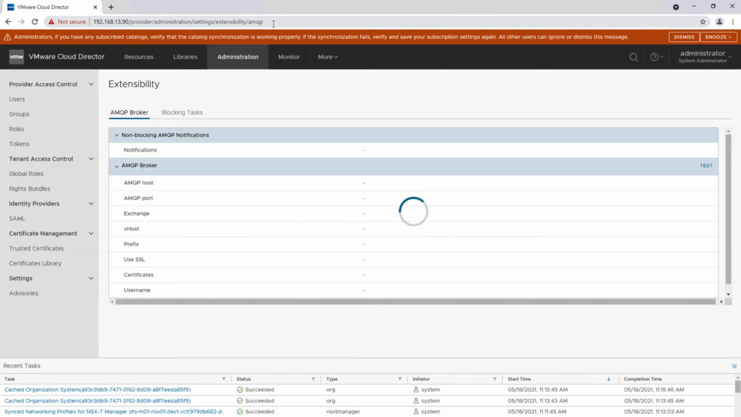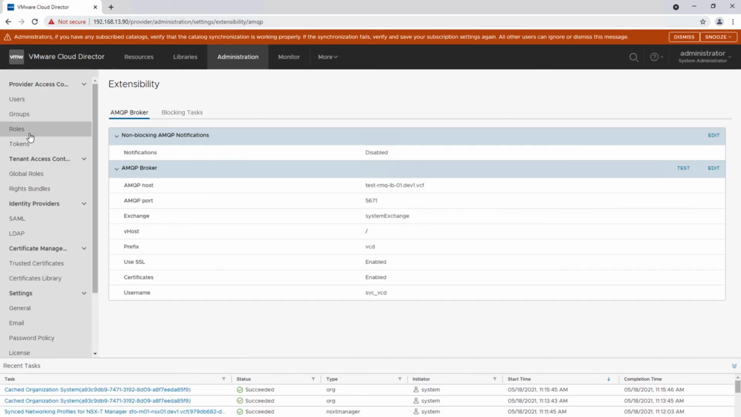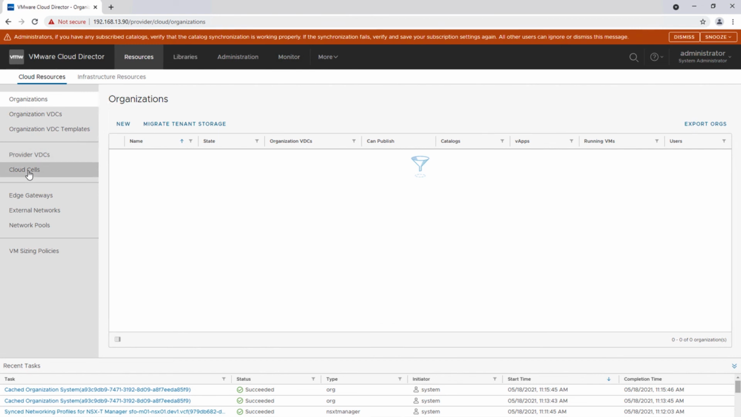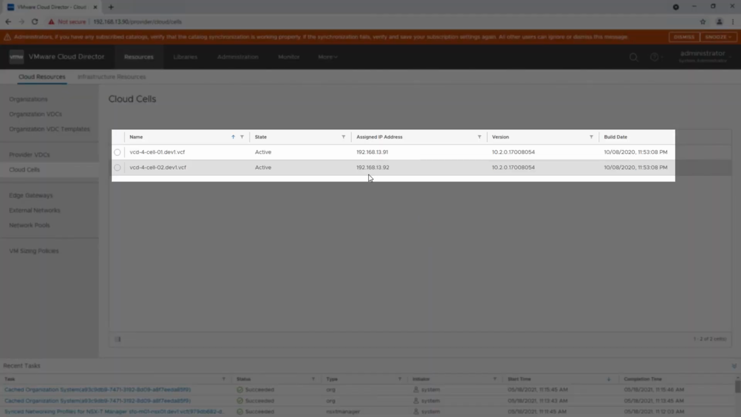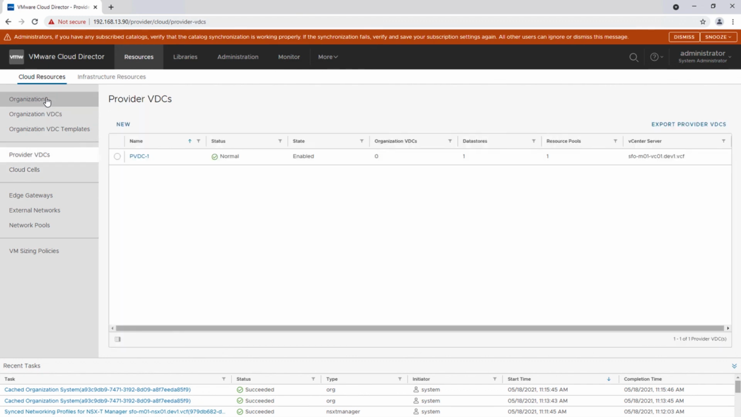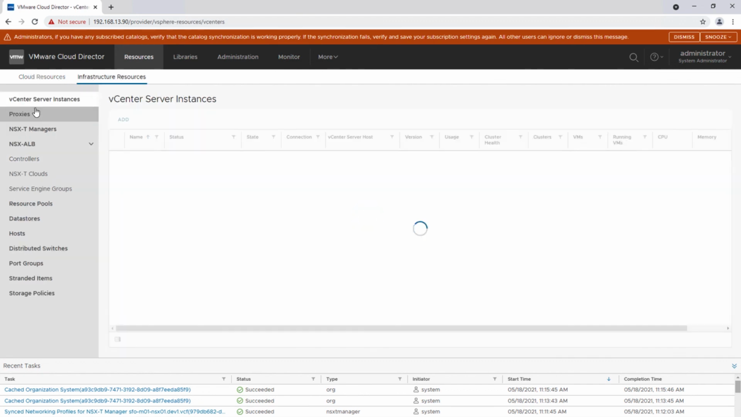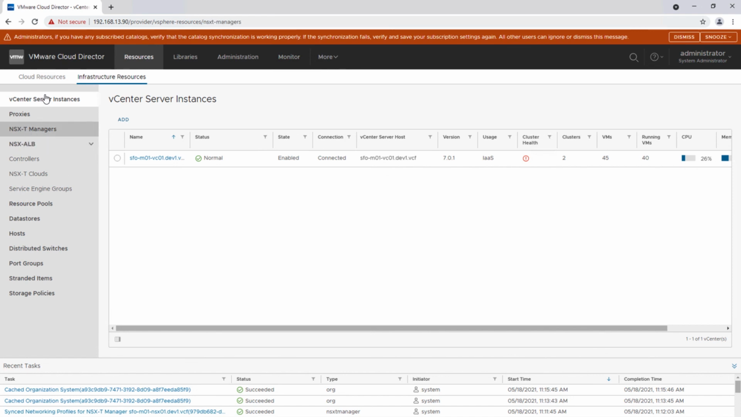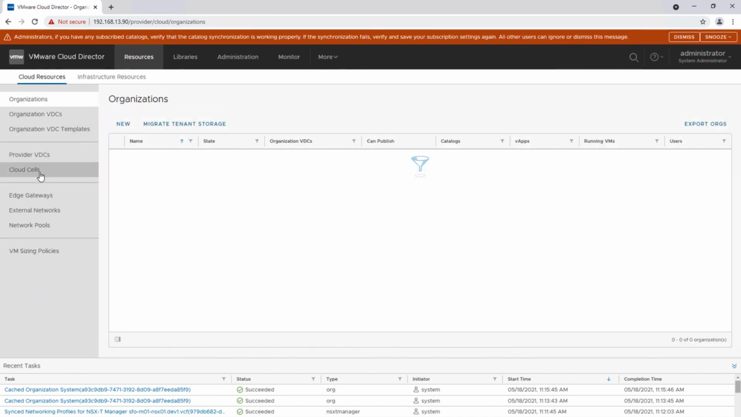Let's log into the Cloud Provider portal and verify the upgrade. As we can see here, the version has already been changed to 10.2.0, which means the upgrade has been successfully completed. That's all about the deployment and upgrade process of VMware Cloud Director using VMware Cloud Provider Lifecycle Manager.